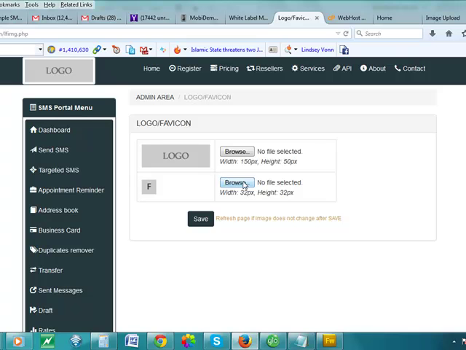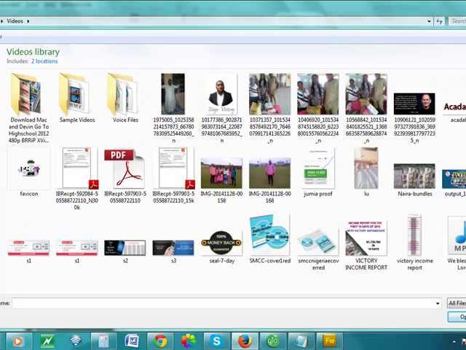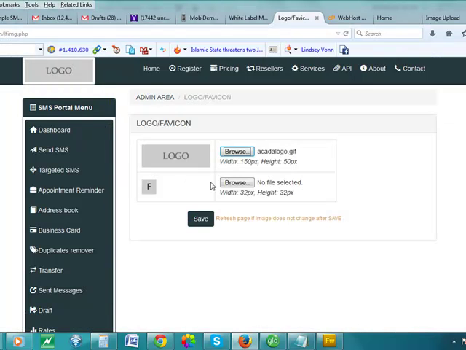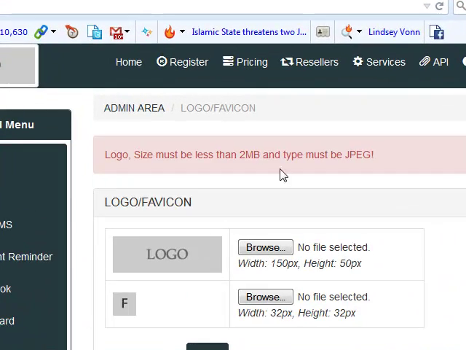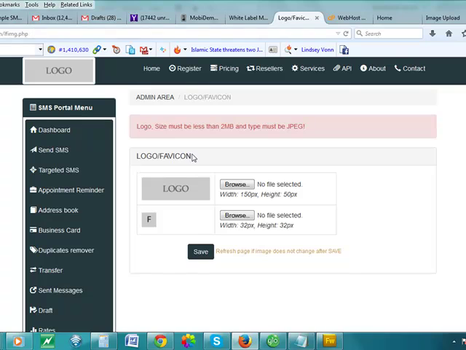That logo. So I'll come over here now. Browse. Clicking on browse means you want to access the directory where you have that logo in your computer. This is the logo I just created. I'll click on it and I'll click on save. Wow. It said the logo size must be less than 2 MB. So I'm going to ensure I reduce that logo size to below 2 MB and try again.